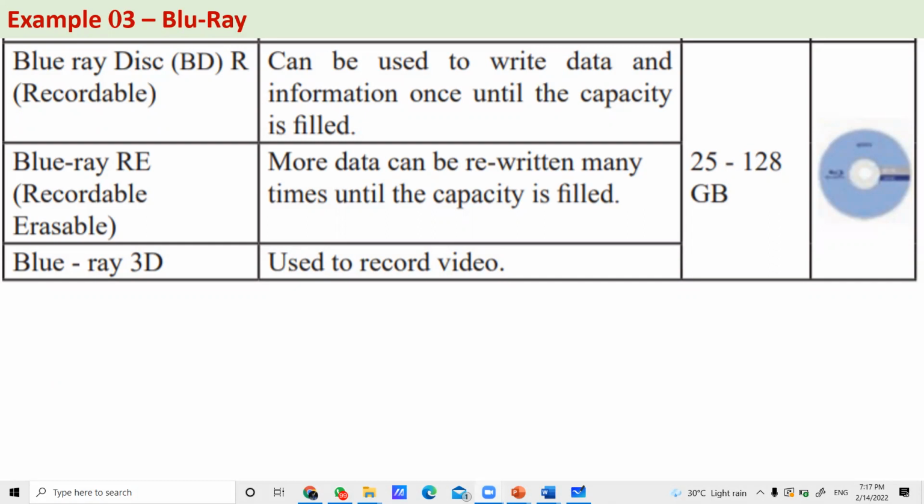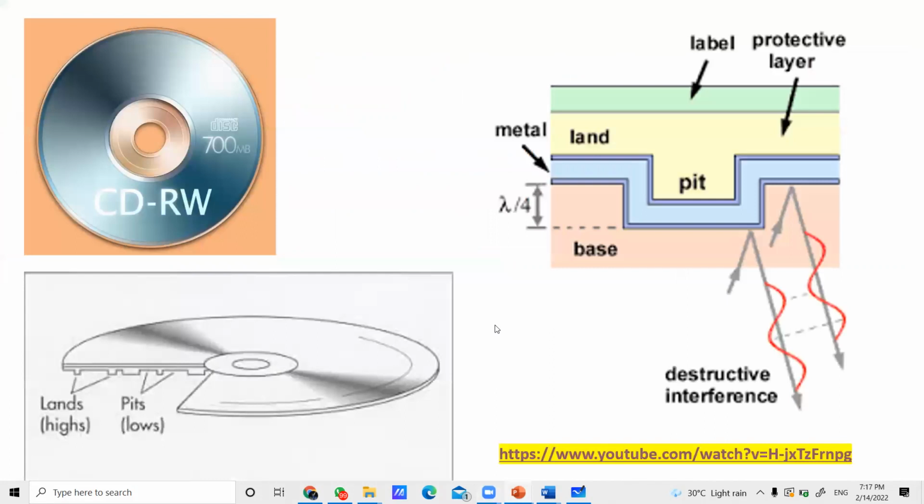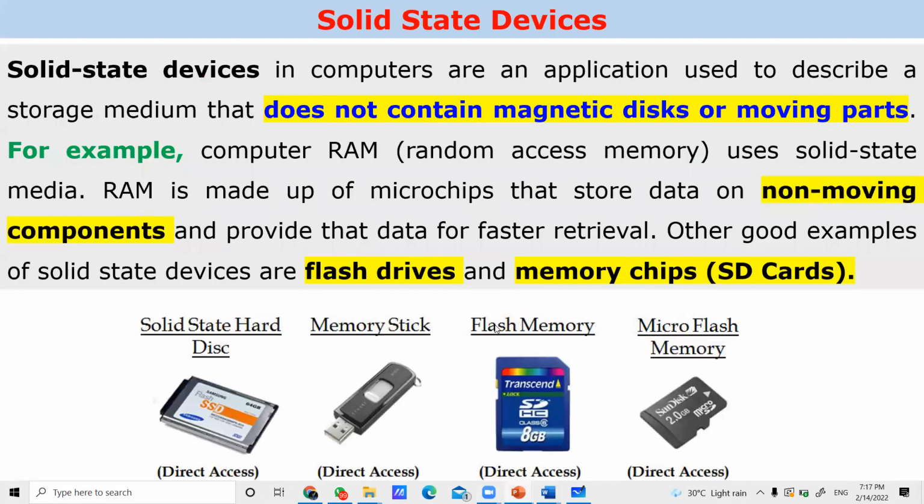Then the third type, secondary devices we are discussing here. First one, magnetic. Second one, optical. Under optical, we discussed CD, DVD, and Blu-ray. Then third technology is solid state. Then we should have a little idea about the solid state devices also. Right. Then look at the slide here, solid state devices.